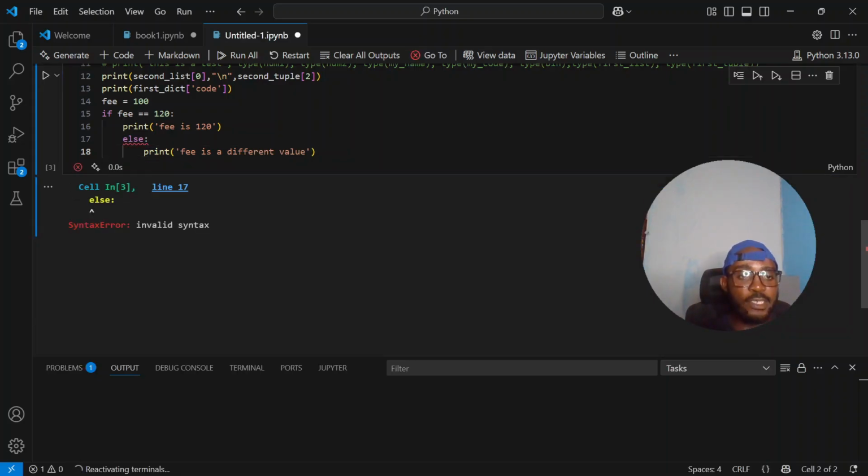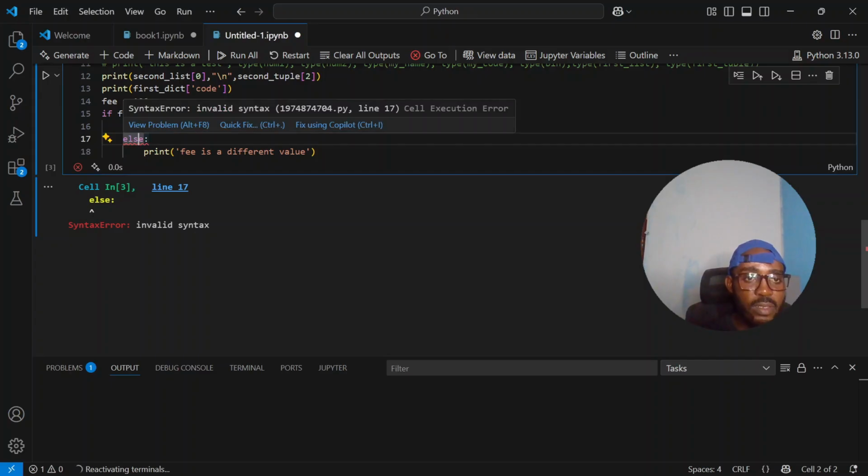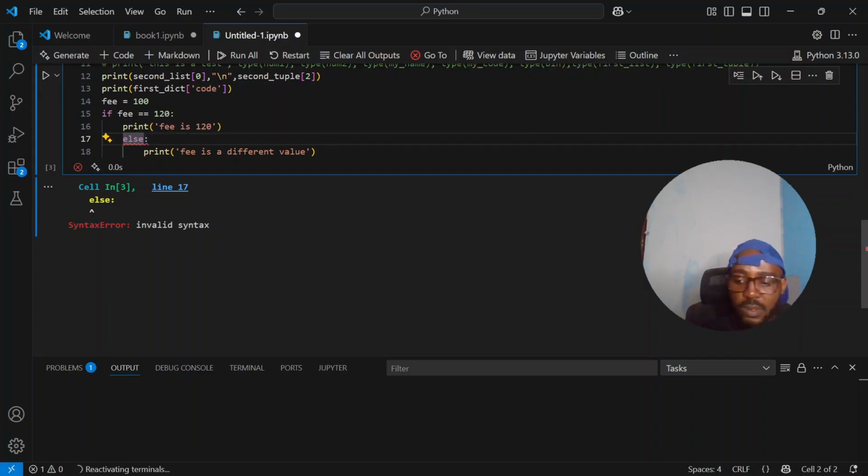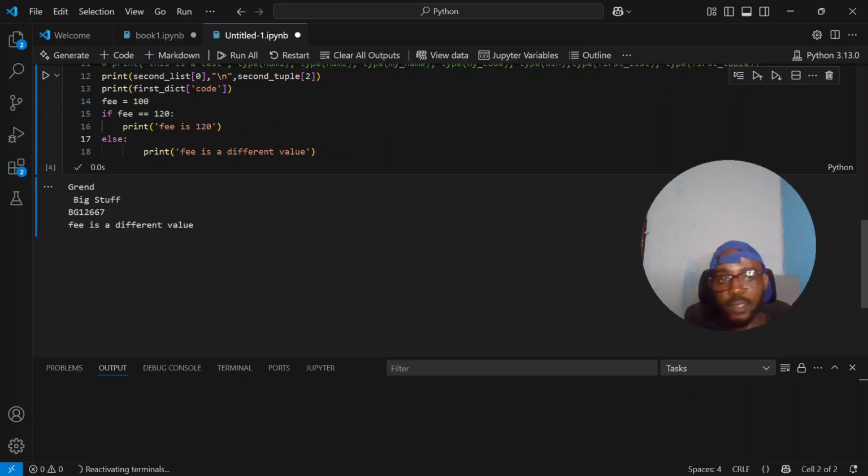So I execute this. Sorry, I think I'm supposed to indent it this way. So yes, the else is also supposed to be on the same line alongside the if. So all of this, we're focusing on this here: fee is a different value.